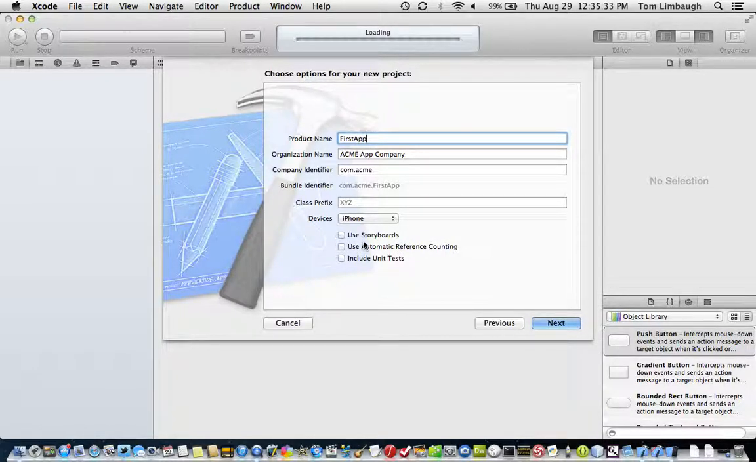We're not going to select storyboards. Storyboards have their pluses and minuses as a way of building. In general, they can be somewhat limiting if your applications get a little more complex. And it's good to know how to do this with as little boilerplate code as possible at first. So we'll select use automatic reference counting, which we'll learn more about later, but it's something that Apple introduced a few years back that makes things much simpler when you're writing applications.